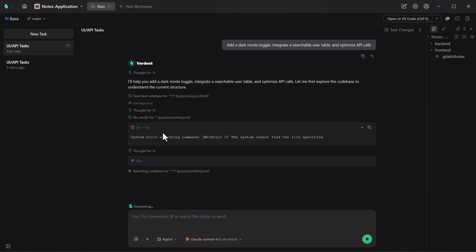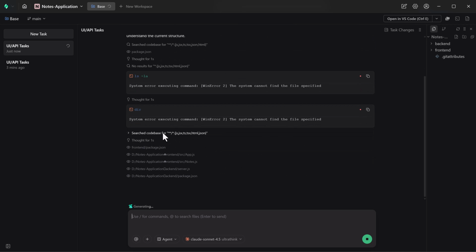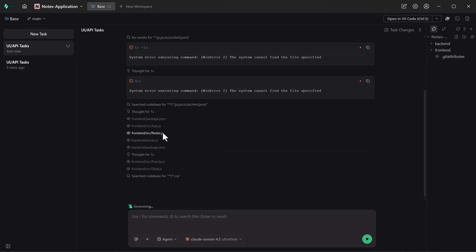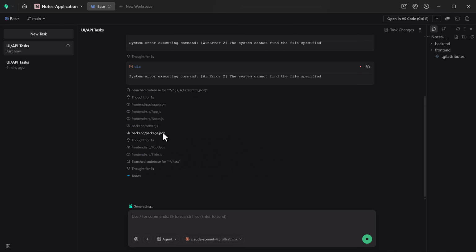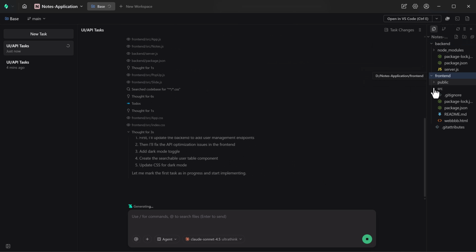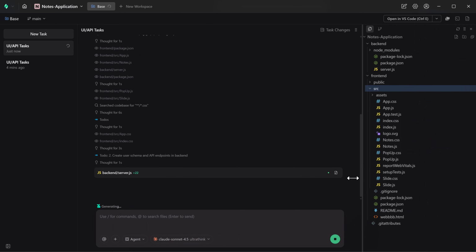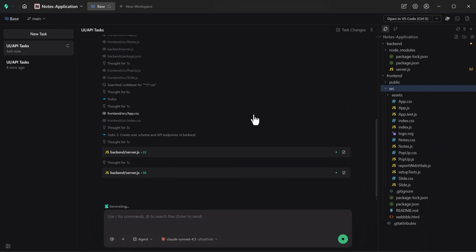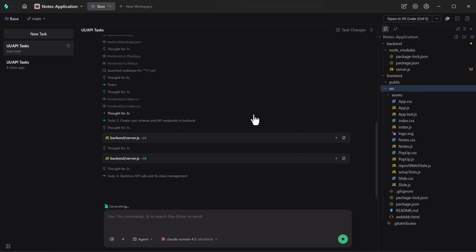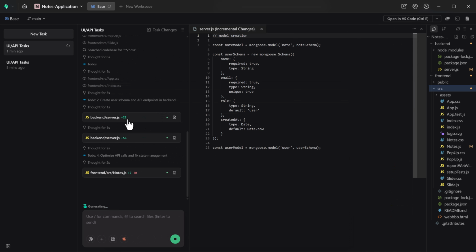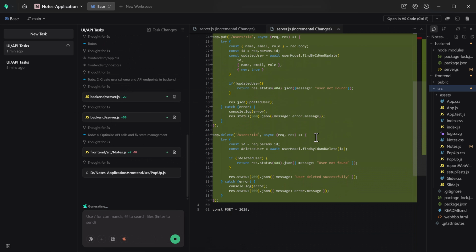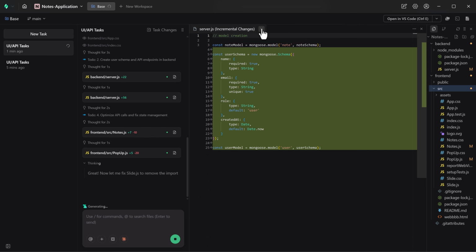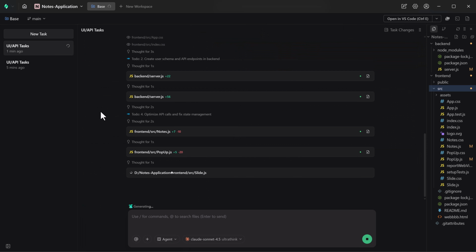It planned the UI updates, modified the React components, added a global theme context, optimized backend pagination, and validated each step automatically. While the task was running, the live status view showed exactly what Verdent was changing in real time. You could see component updates, API logic improvements, and state management changes as they happened.